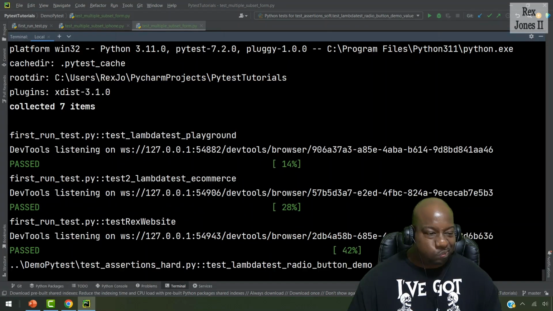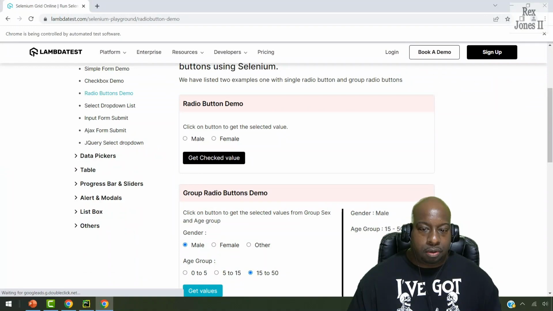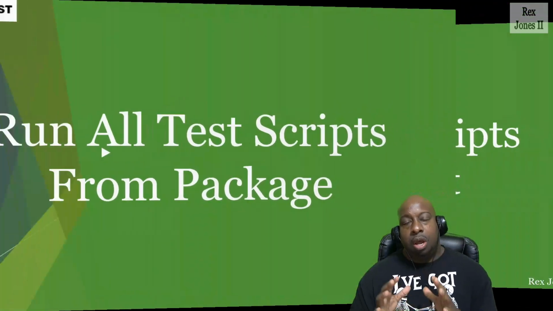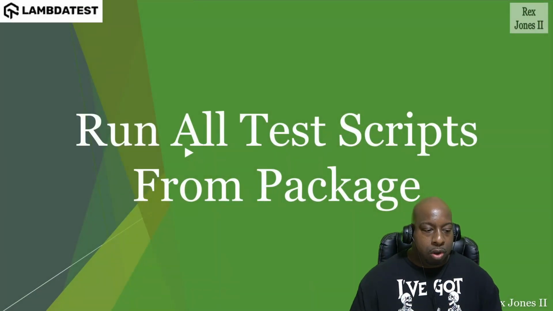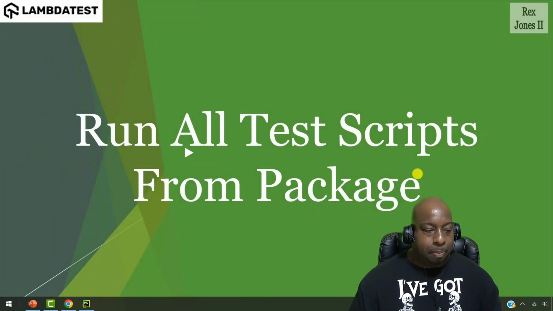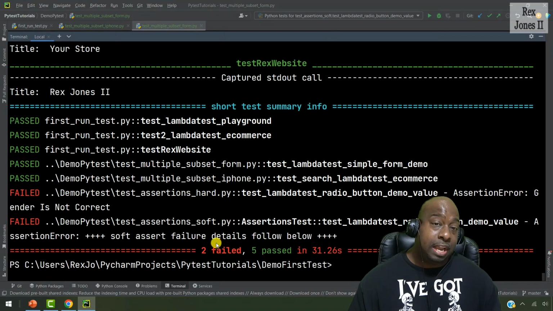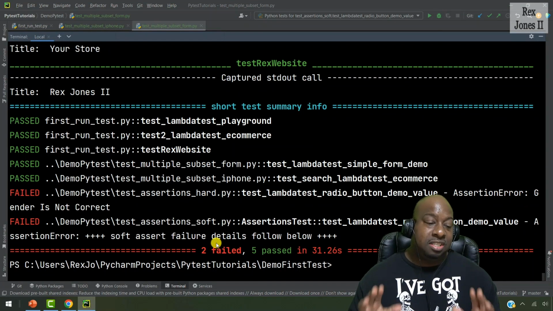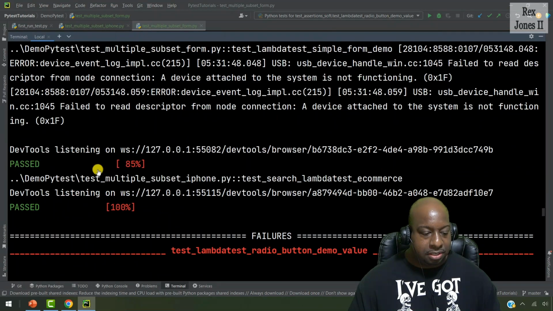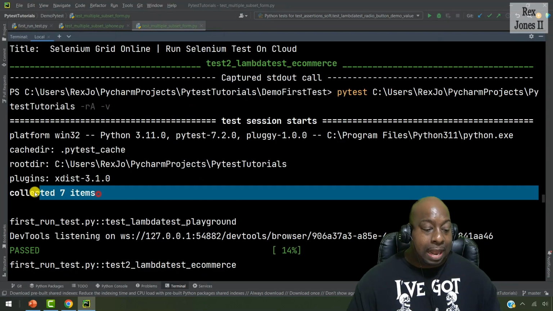So that's just another way of how we can use the reference. And while this is running, I'm going to transition to the next topic in this session. And that next topic is running our test scripts from the package, because we're finished with running our test scripts from the project. Now for running our test scripts from the package, let's go back to the IDE and it should be finished running. Yes, so just like the previous time, 7 test scripts were collected. At the top, we should see 7 collected. Yes, 7 items were collected.